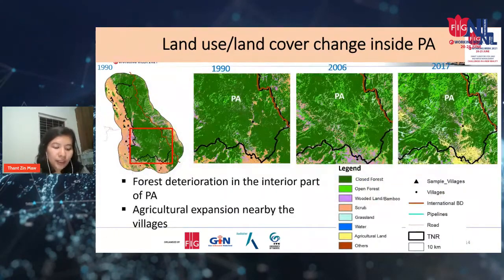I would like to explain the southern part. Similarly, dense forests gradually change to open forest. We can recognize forest degradation in the interior part of the protected area. Agricultural land very much occurred in the sediment area. Deforestation and forest degradation both occurred inside the protected area.